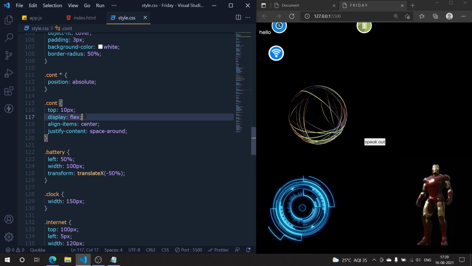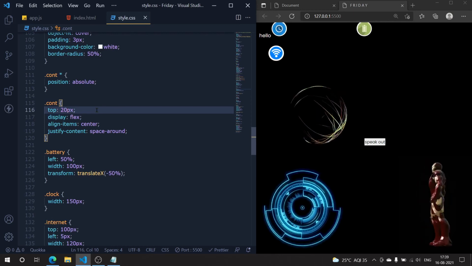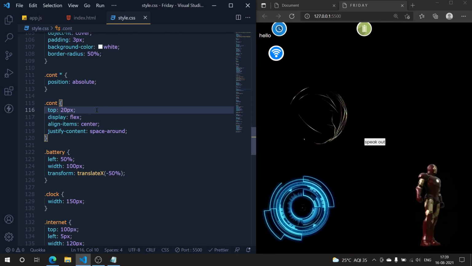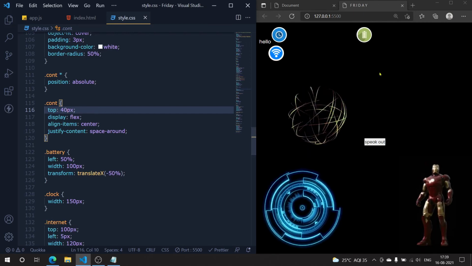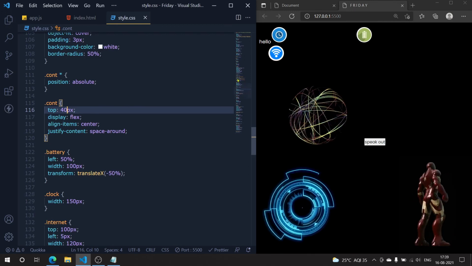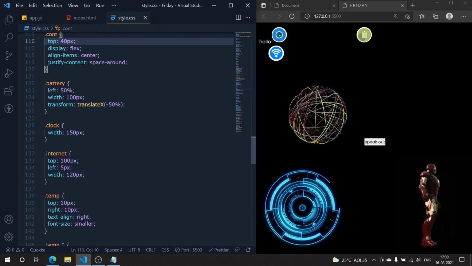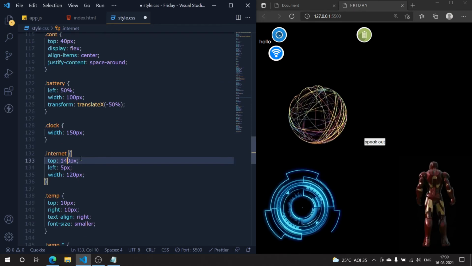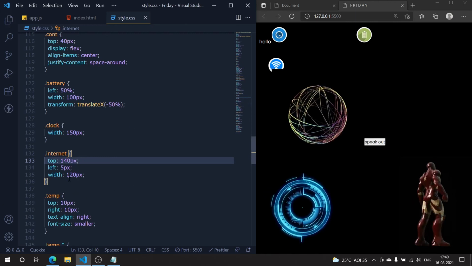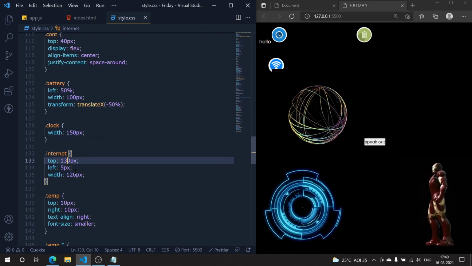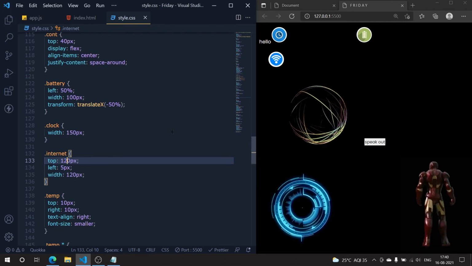We have from top 10 pixels, I think it should be 20 instead. Oh yeah, this is it. Okay, let's just make it 40. Fine. And then this internet guy, where is this guy? From top 100 pixels, let me make it 140. Now it came a bit down, so I'm going to make it 130, 120. Yeah, now it is okay.